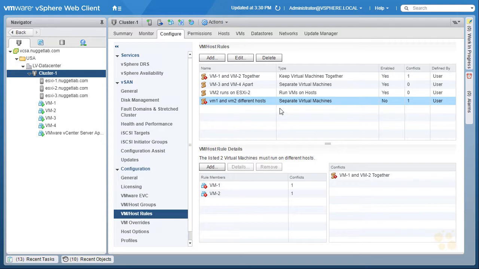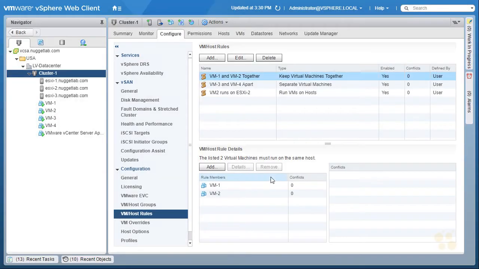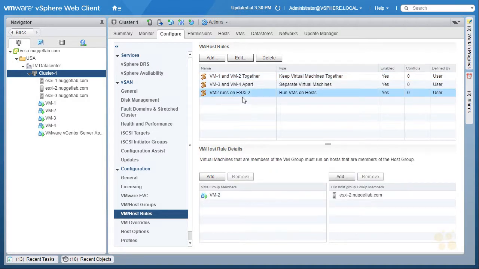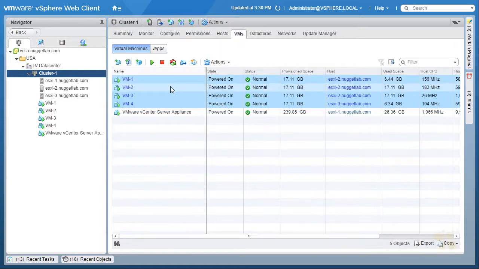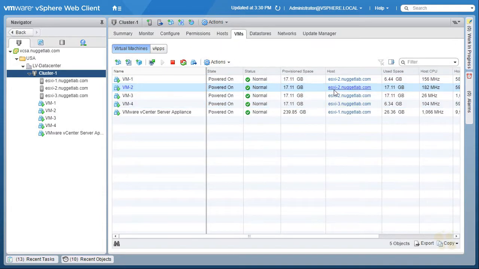if we wanted all the rules enabled. So I'm going to select the VM1 and VM2 on different hosts rule. I'm going to delete that rule. Click on yes. Let it refresh. And now we're not in conflict. So let's go verify that VM2 really is running on ESXi2. We can do that by clicking on VMs, and here we have VM2, and indeed it is running on ESXi2.